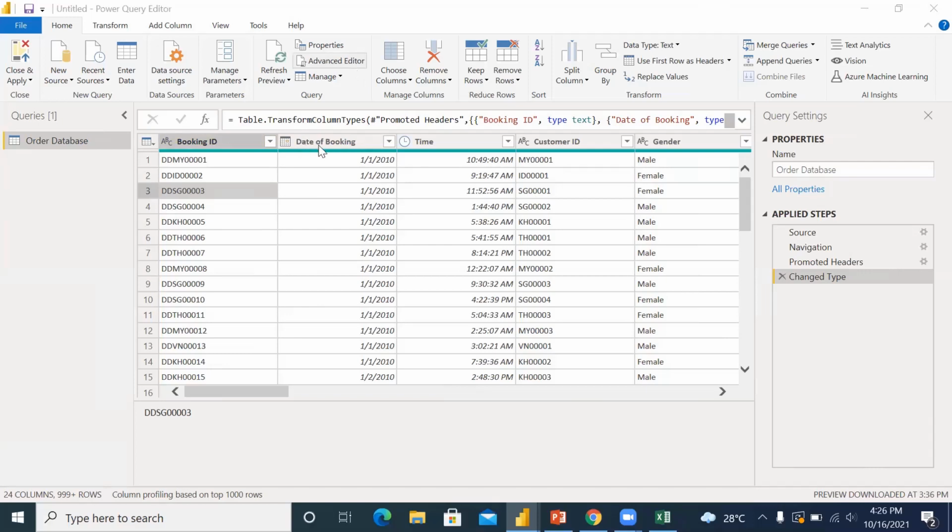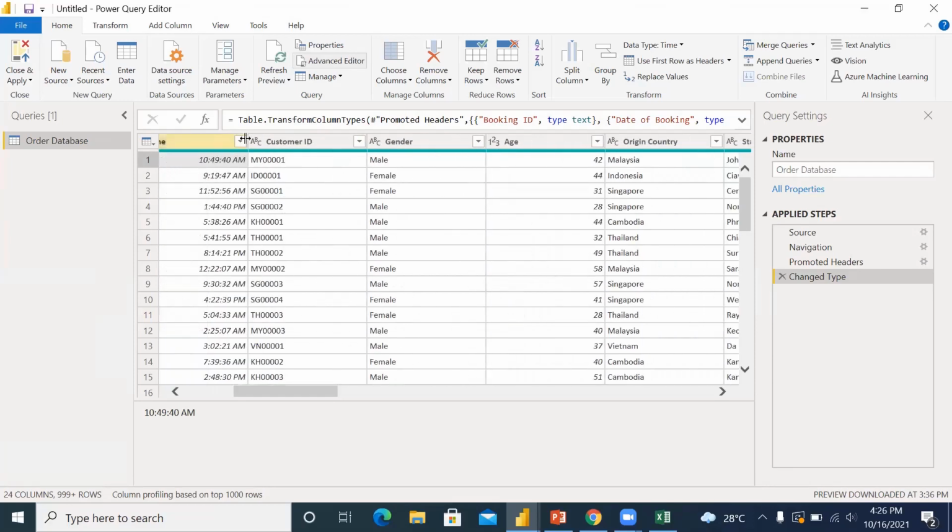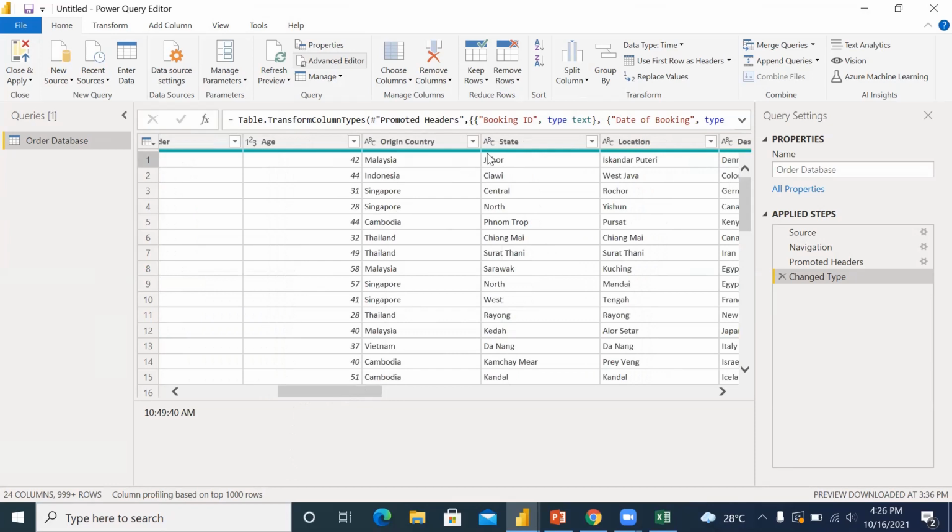So now I'll just go to the dates. You see that this one is a date, and if you look at the content, this is a proper date. Then this is also a time. If you take a look at this, this is also properly classified as time. Then we also have the customer ID, which is also formatted as a text. We also have gender, and age, which is a number. Then we also have the origin country, the state, the location, all these are text.